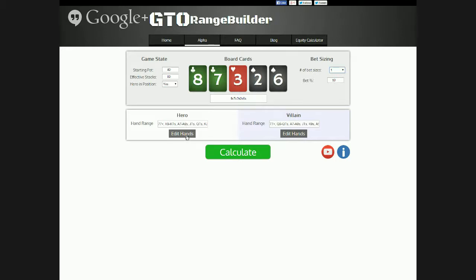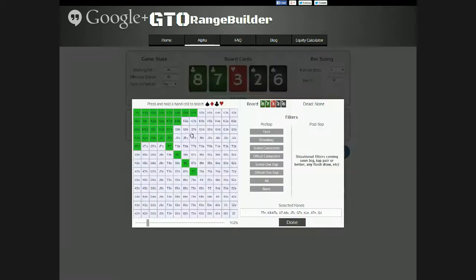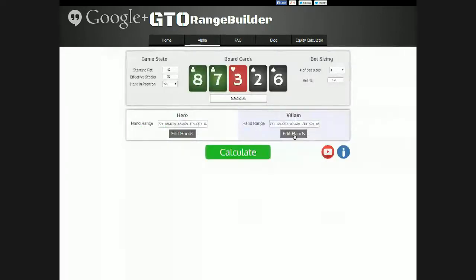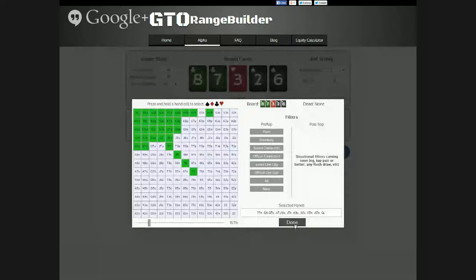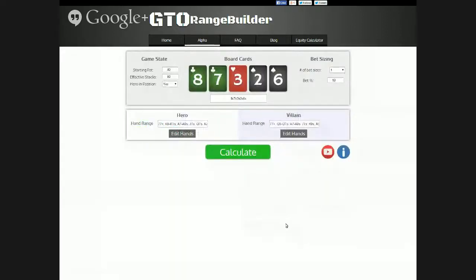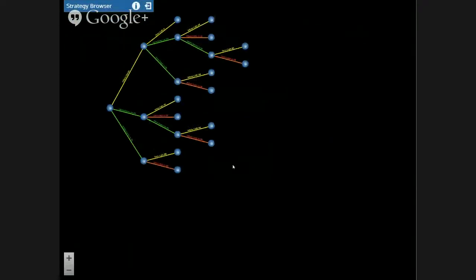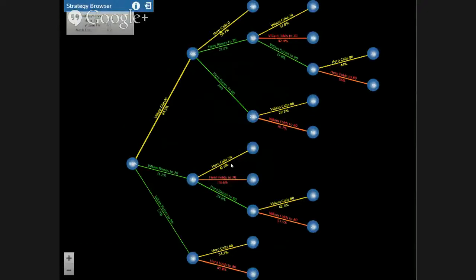Then you need to pick hand ranges for each player. This is just a simple example, so I just threw in about 15% of hands for each player. And finally, you can click Calculate to see a solution. There's also a tutorial button here. If you click this, you'll get to see our tutorial. So I click Calculate, it crunches, and spits out a solution in our solution browser.